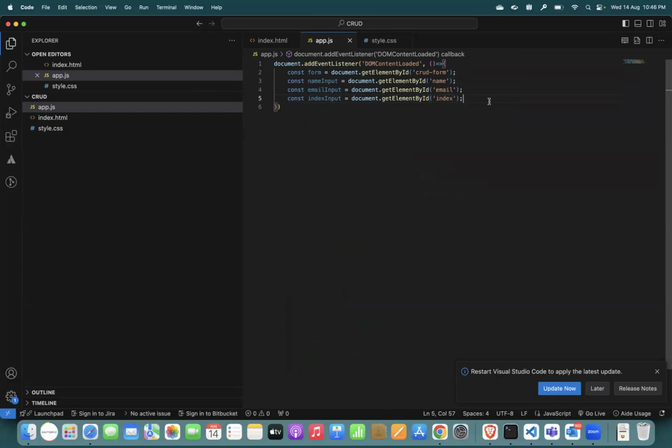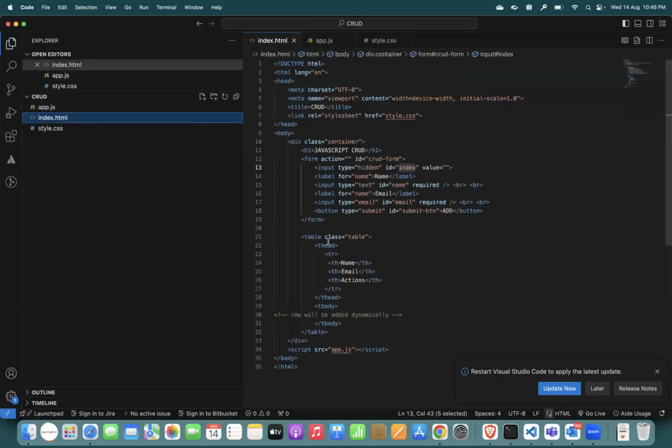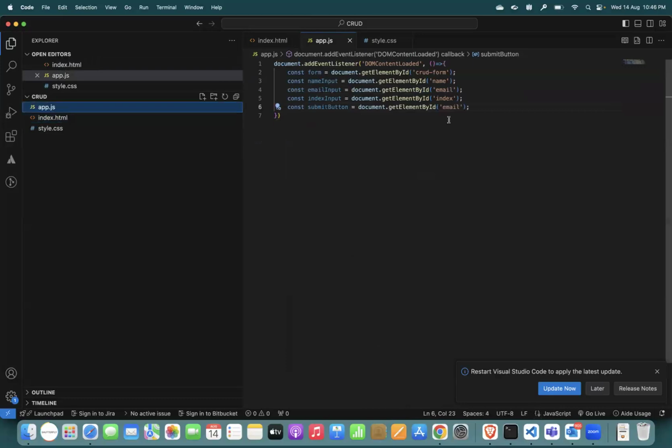Okay, and next we have the submit button, right? So we have submit btn, I'm adding. Otherwise you can add button. Okay, we have this in index.html, what we have as an ID. This is the ID. Go to the JS file and add it here. Till now, we are just accessing the input fields and all these things, right?